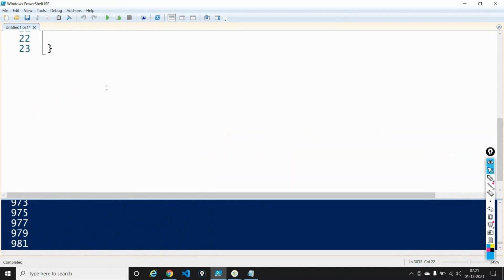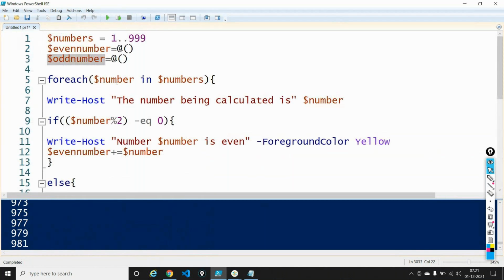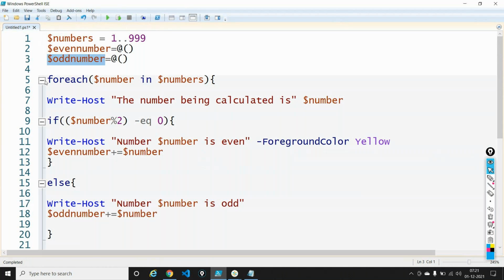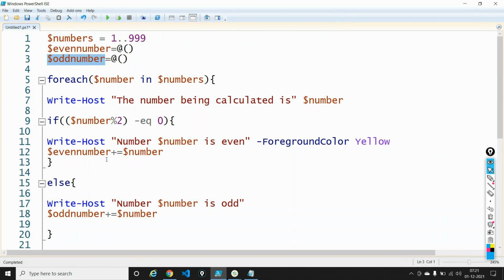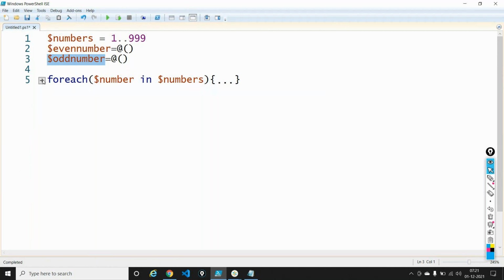So what I'll do is, after the entire for each loop, which starts at line number 5 and ends somewhere around line number 23, I am done with my for each loop. Everything is working great. I can just collapse this. How can I do that? There is a minus symbol here. I can click minus and everything will get collapsed because I don't want to work anymore on this particular for each loop.